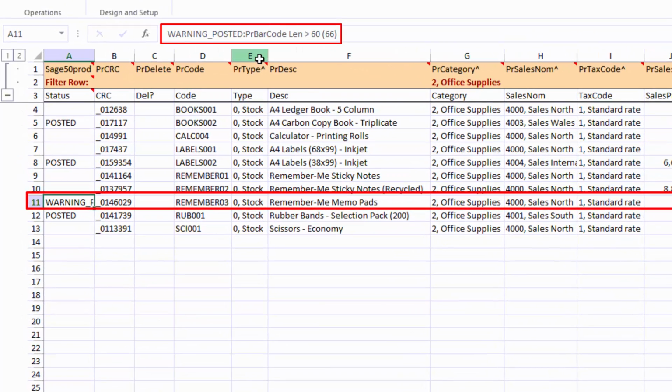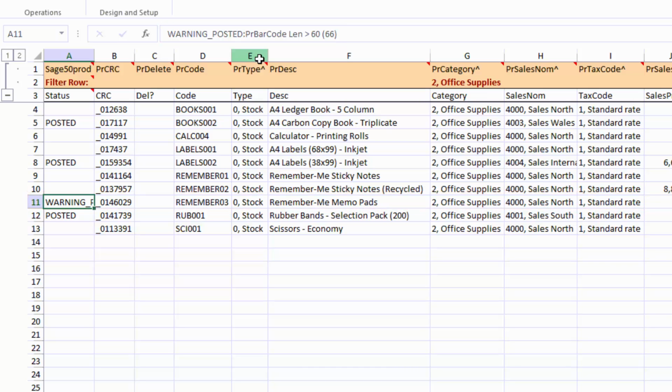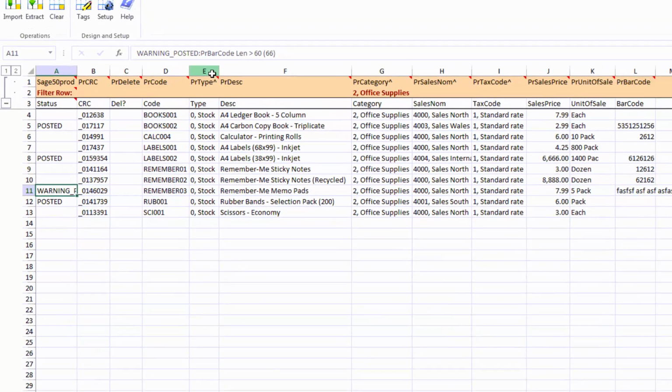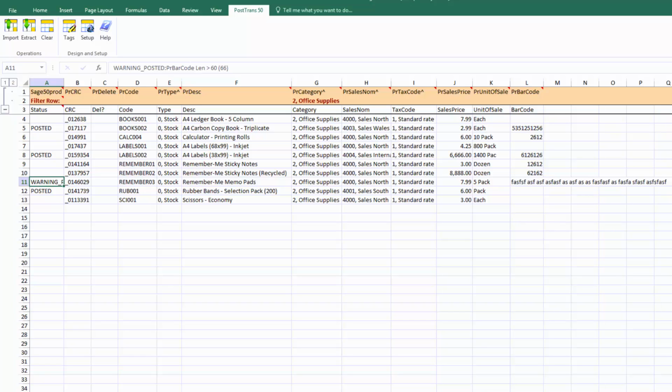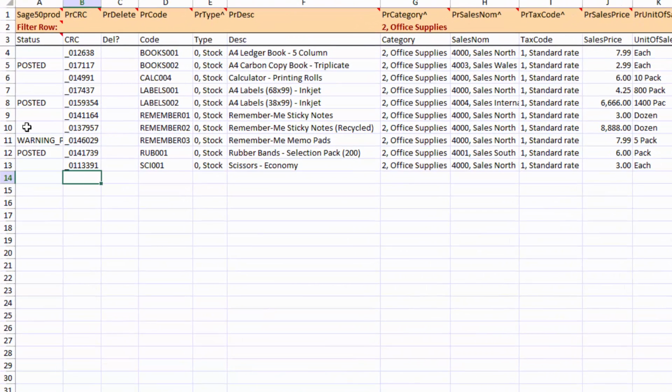And what does the warning say? Well, it says that the barcode is over 60 characters. So presumably the barcode field within Sage Line 50 is 60 characters long, and we've typed in 66 characters. So if you're importing new stock items or customers and suppliers, you could validate the data, import it all in, and then say, oh, we've got a few warnings, alter that data. So you would edit it, maybe it's an address, shorten it a little bit, and then re-import it into Sage Line 50.